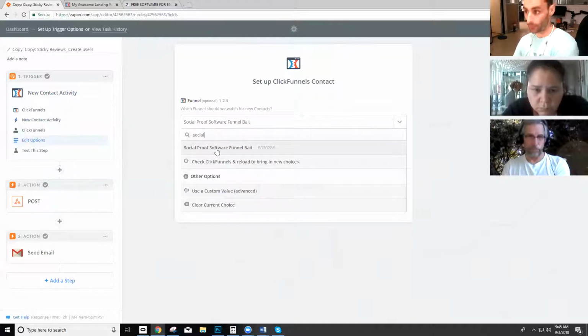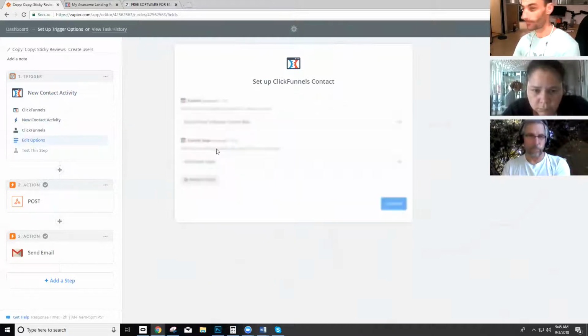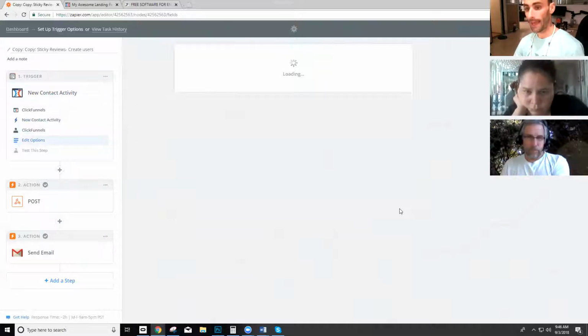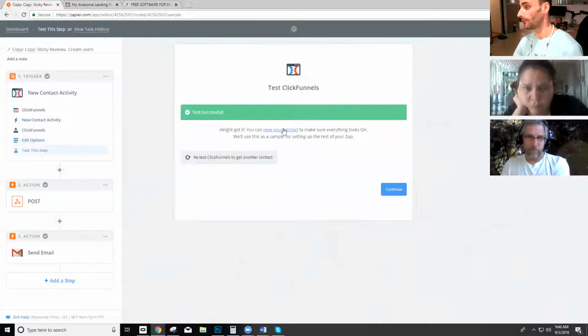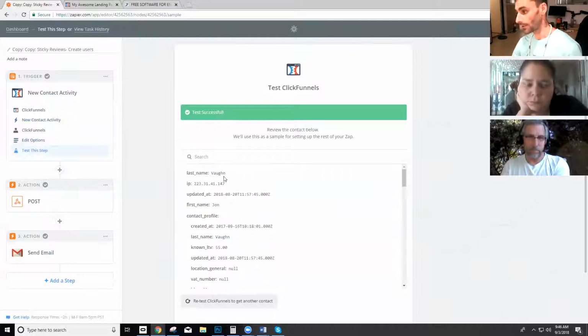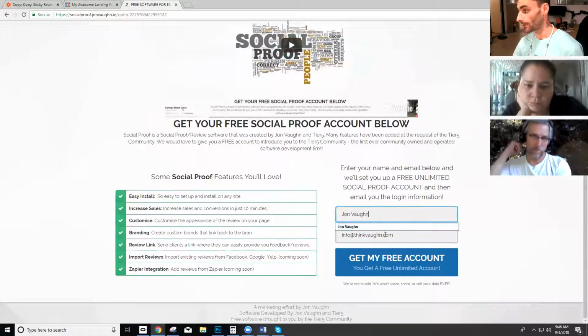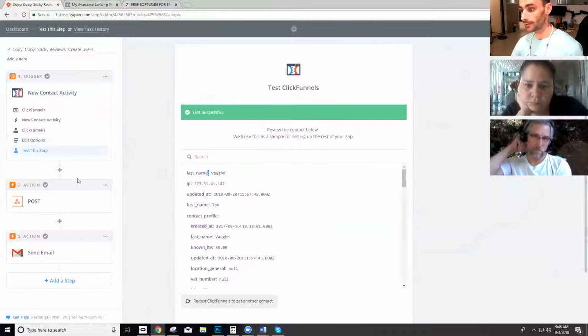For me, this is my funnel in ClickFunnels. All right, so I'm going to pick that. You can either use all steps or just your opt-in page, whatever the page is that they actually opt in on. That's going to give you your contact and his email address, all the information coming from this form right here. When they submit this form, you're going to have that information in Zapier.